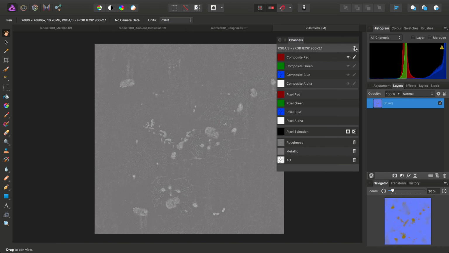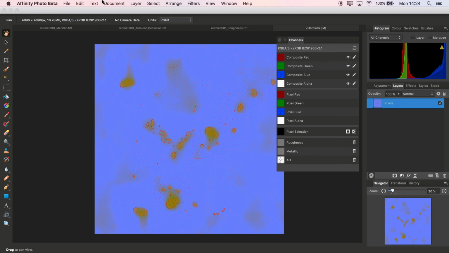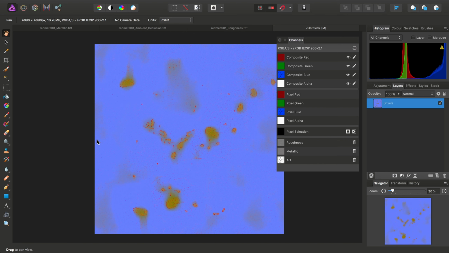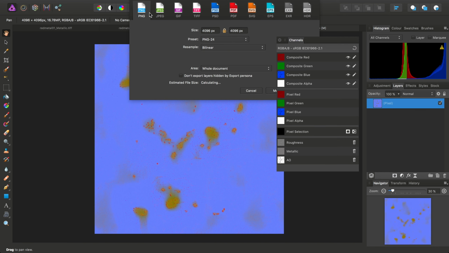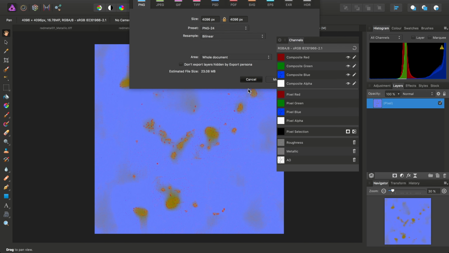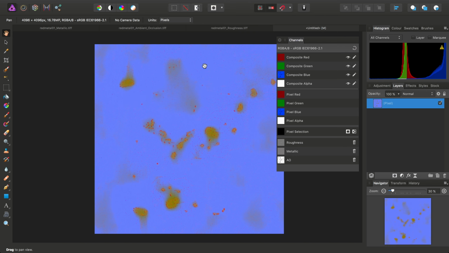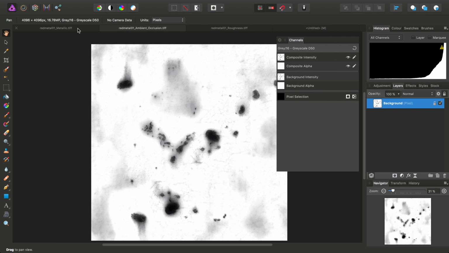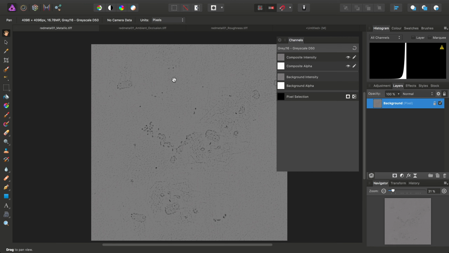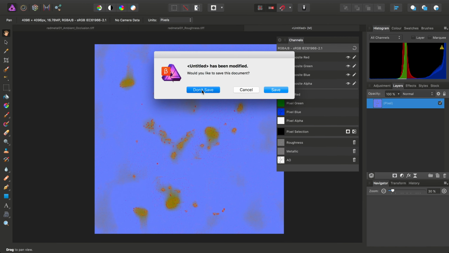So all that remains to do is to go ahead and export this RGB document to a multi-channel format. So that could be PNG or it could be TIFF. Ideally, you want to use something lossless. Now, you might be saying to me right now, this is a bit of a long-winded approach. Why create a new document when I could have just used one of these? Which is a fair point. So I'm going to close all these down.